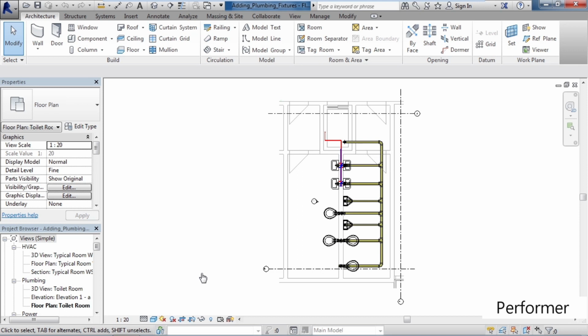So looking at my actual model on the screen, I see I have a bathroom layout. I have piping for waste lines. I have piping for supply lines for the sinks, lavatories. Now, looking at the actual layout, I see I have one water closet missing in the lower left. We're going to add that water closet as an example of how to add a plumbing fixture.